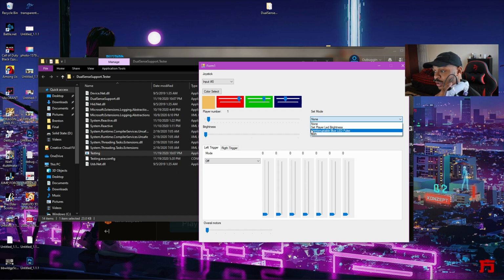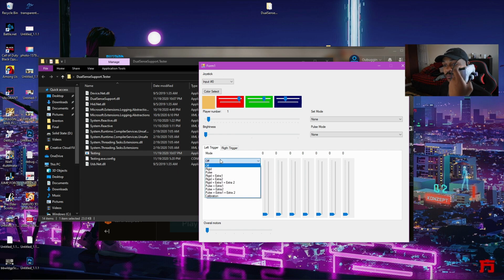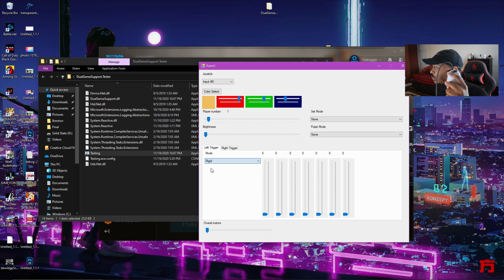Okay, let's see. Set mode. You can change the lights and colors, yada yada. You can change the brightness. I'm not gonna do all that, but this is what you're looking for right here. So on the left trigger, hopefully you can hear this, I'm gonna see if you can see it when it happens. If you put it on rigid, it sort of does a little change. I'm putting it into the mic so you can hear it. You hear it? Now when you do that, as you guys can see, there's a fight back.